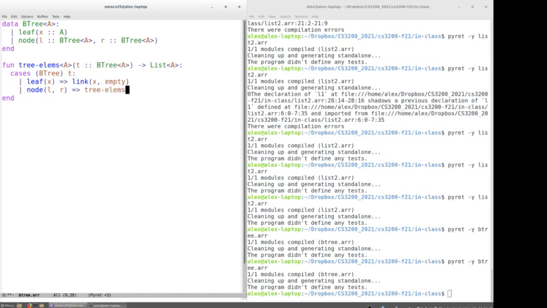Okay, so we can do this on L. So tree elements of L, by the induction hypothesis, is the list of elements from the left subtree, from the left child. And we also have the same thing on the right. And so the recursive calls give us the lists for the two subtrees, for the two children. And so what do we do?